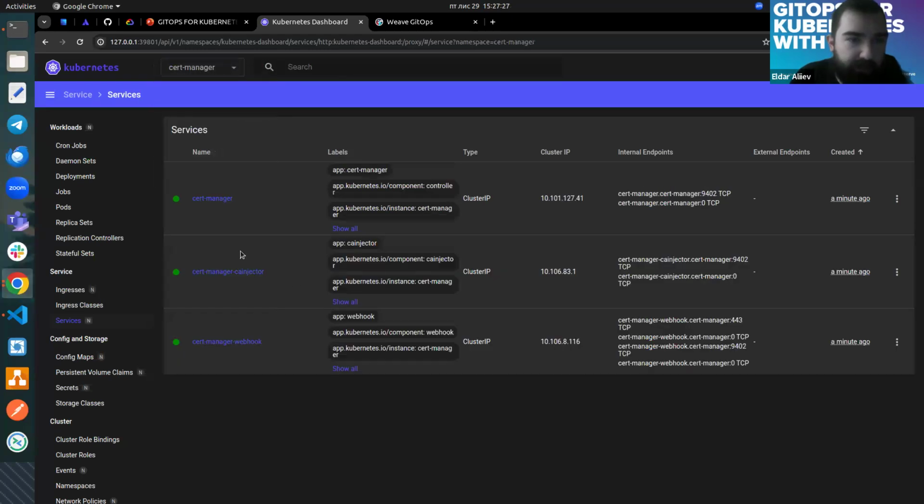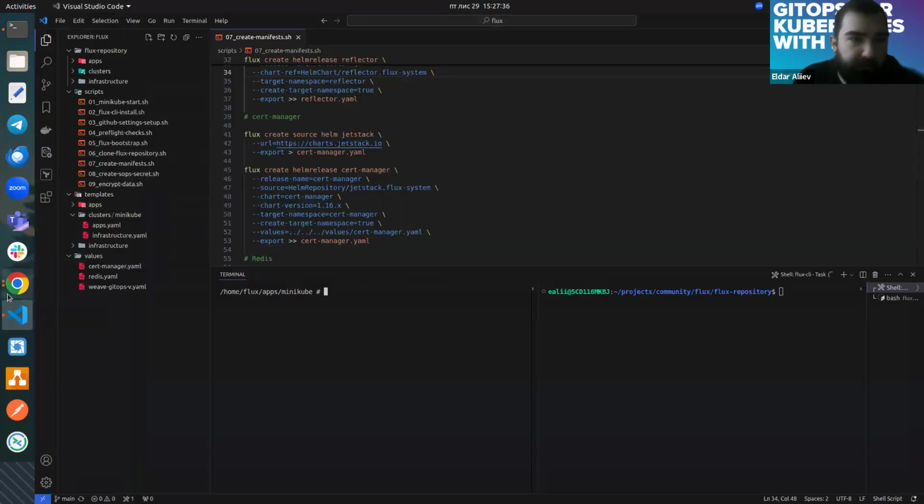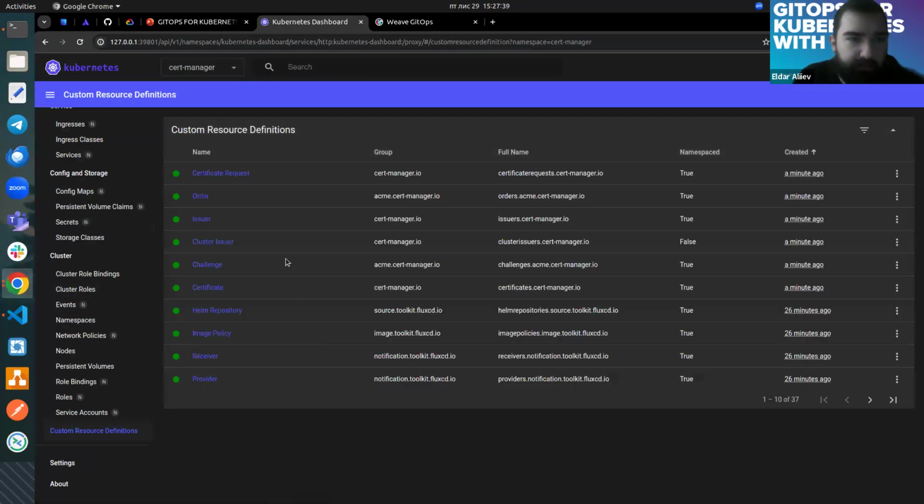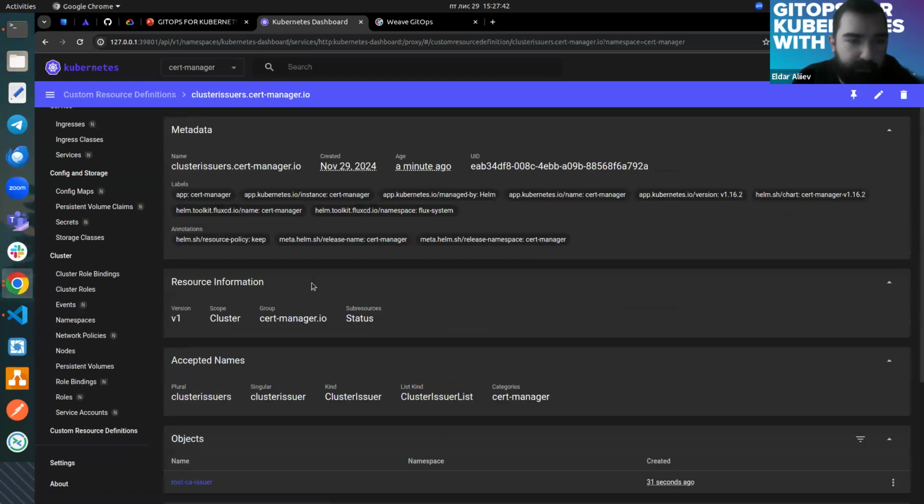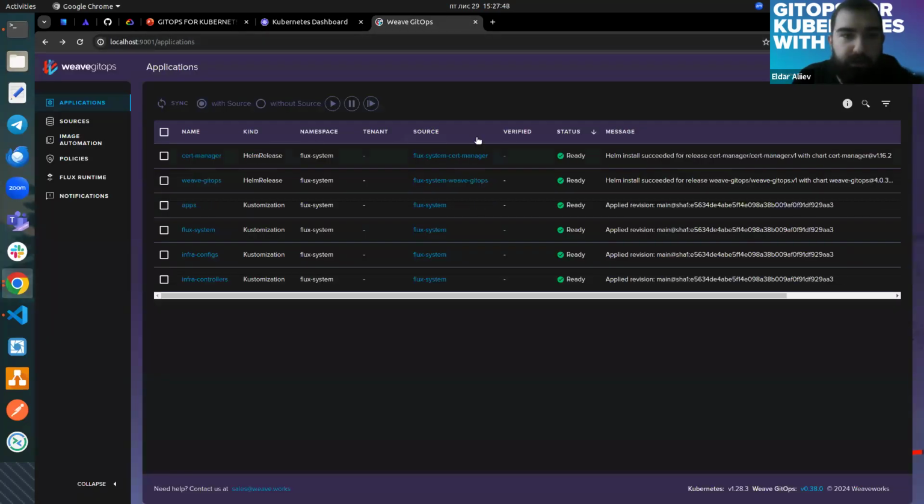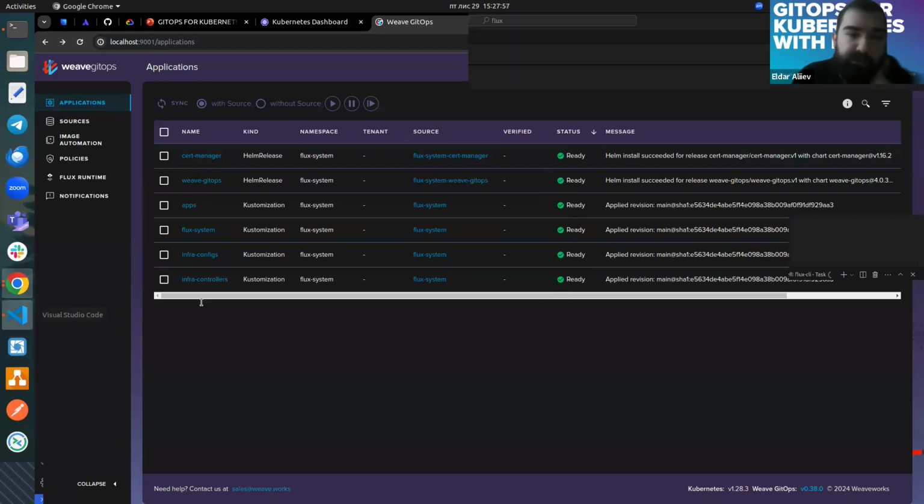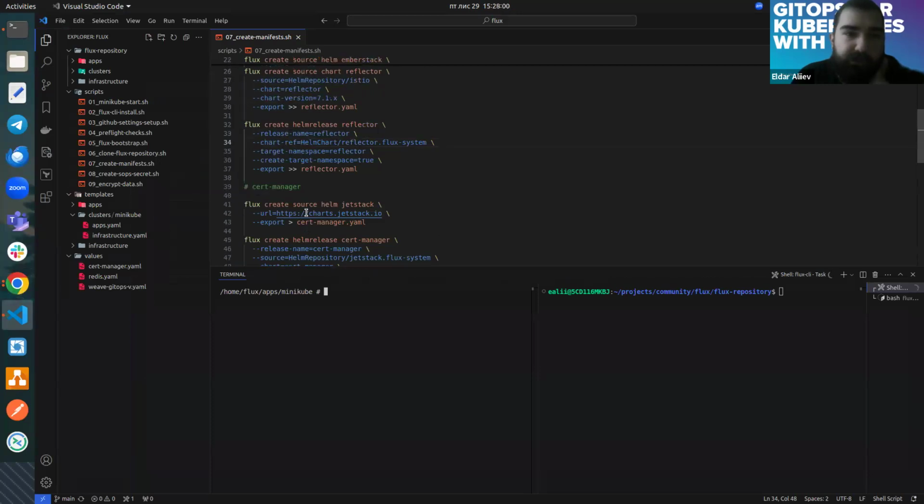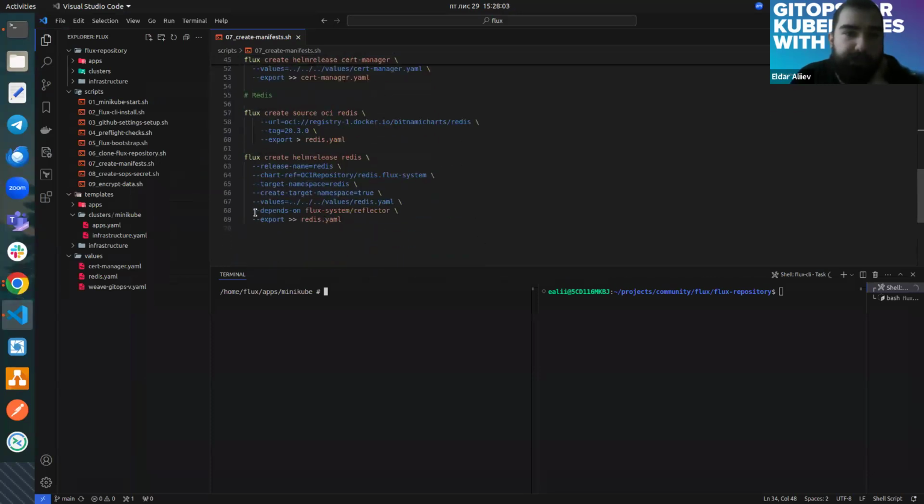When I go to the cert manager, I already have the certificate manager installed, and I also have the cluster issuer. Here it is, and it's also created. So in this case, I can build a dependency tree and make dependencies between the different components, just using this depends on option. This option can actually be added through the command line, and it will be injected into the manifest.